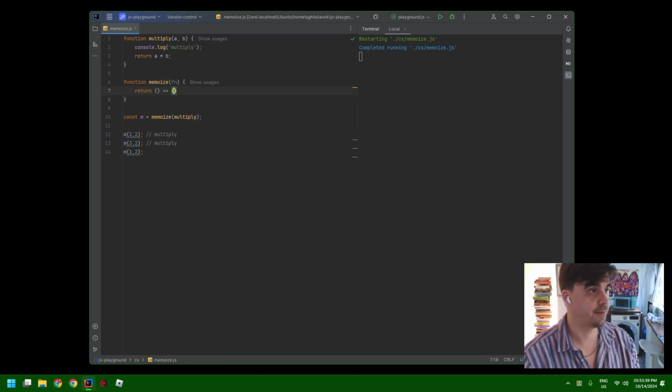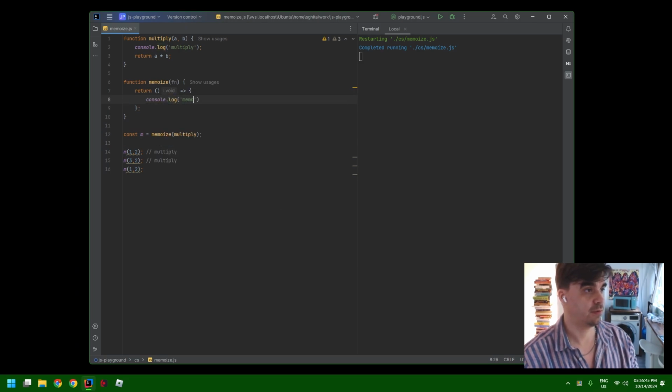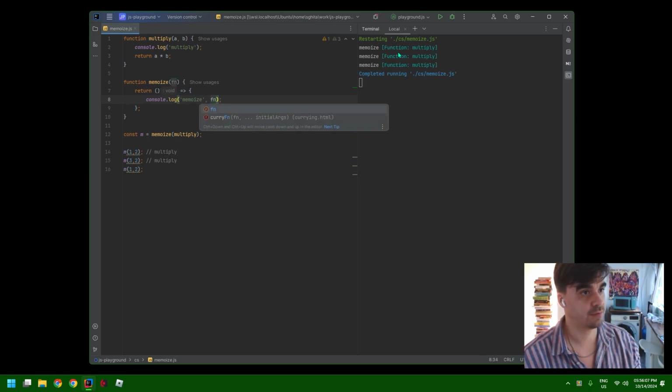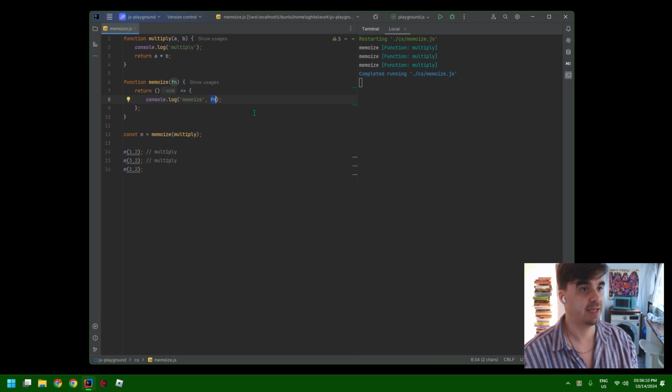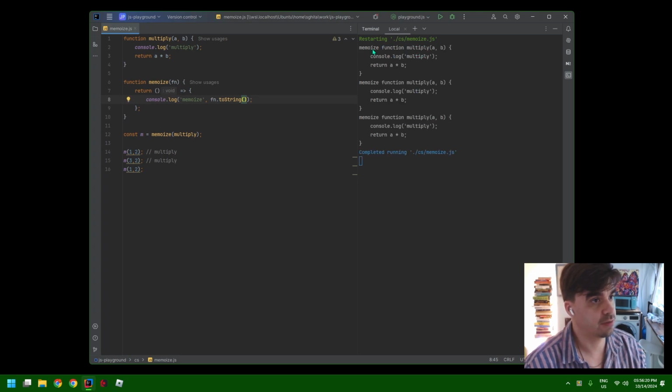So if you return just like this, and let's say console log memoize, and let's do this. We don't care about this right now. So we have memoize, memoize, memoize. So you can see it goes through this. But who is function? So if we look at function, we have the function multiply. You might be tempted to say, okay, this is the actual function instance, but it's not. It's actually a string, the declaration of the function.